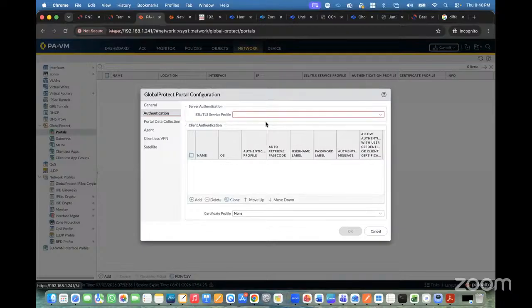In the authentication profile, we match the SSL/TLS profile and also include the user details, which users need to be authenticated. That is also one set of the information we have to give here. Authentication profile, leave everything default. So this is something we have to configure here.